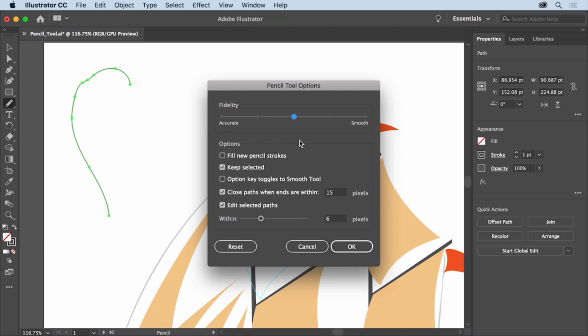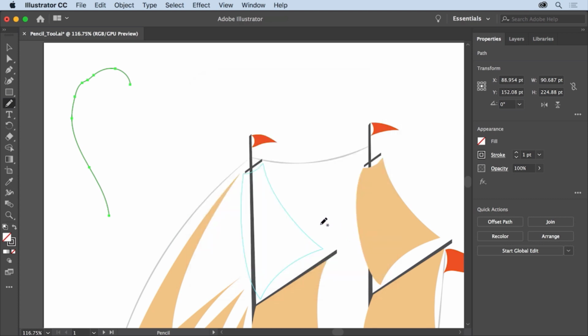Now to make the paths you draw smoother, drag the top slider all the way over to smooth. This will affect any new paths you draw with the pencil tool. So click OK, and try drawing another curved path with the pencil tool. Notice that the path is smoother after you release the mouse button.